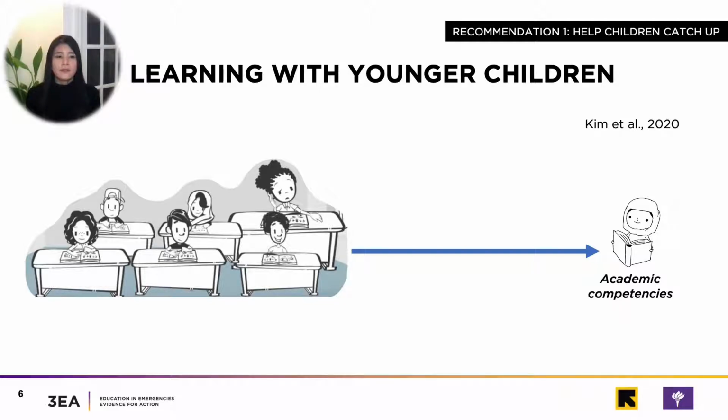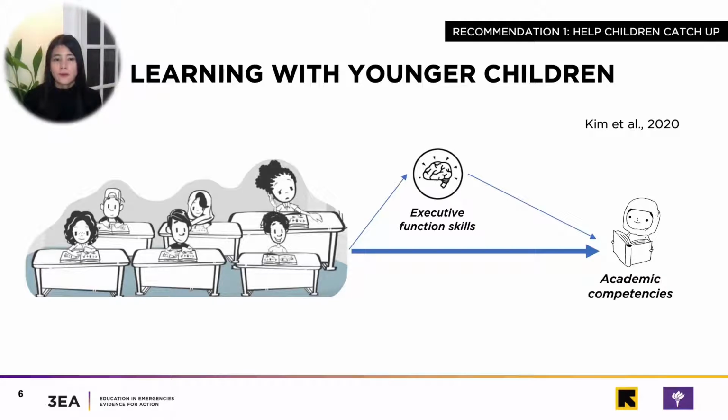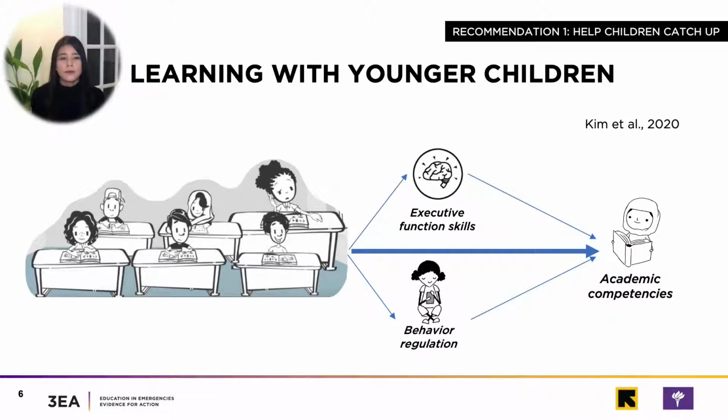In a study that we conducted with the Syrian refugee children in Lebanon, we found that being placed in a lower grade level than their peers compared to their age puts them at a greater risk of lower academic competencies. But not just that, it also is related to greater risk of lower executive function skills, cognitive skills that are necessary for learning, and also delayed development in behavior regulation skills compared to their same age peers. So it could be that these children who are placed in lower grade may have experienced greater challenges and adversities that put them at a greater risk of academic and social emotional development overall.